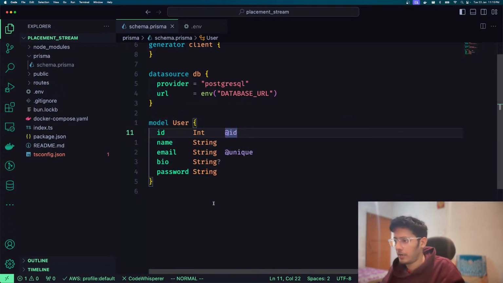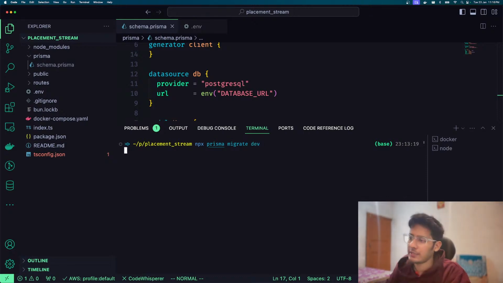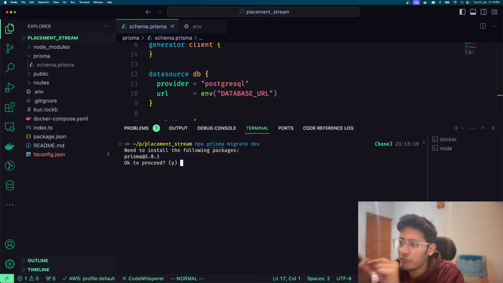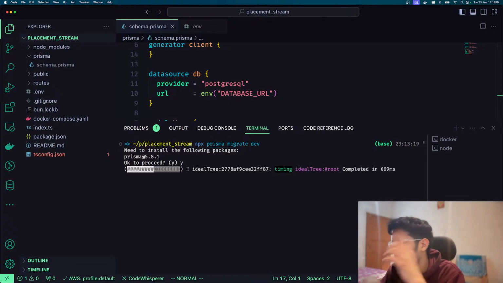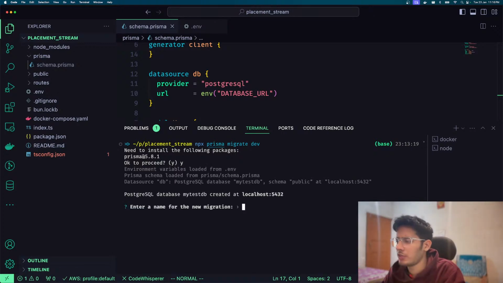Okay, great. So let's create a migration. Let's create the first migration. How do you create a migration in Prisma? Very simple. What you do is npx prisma migrate dev. So let's create the migration in dev mode. We hit enter, and this will ask you to write a name for your migration. So I'll say yes, and for now let's give it a very simple name, like init migration, like initial migration, right?